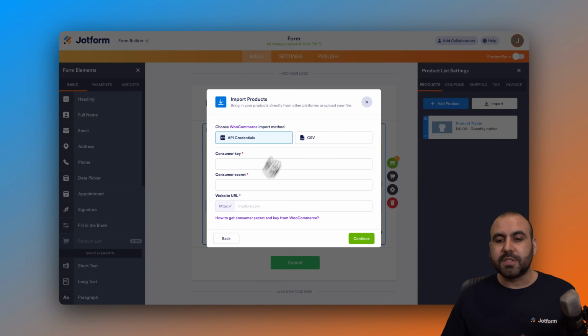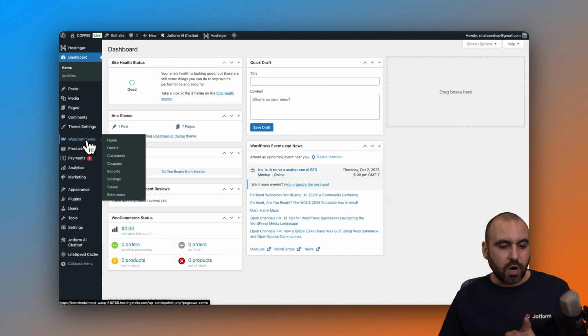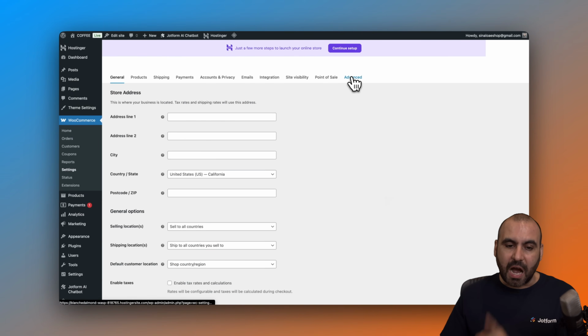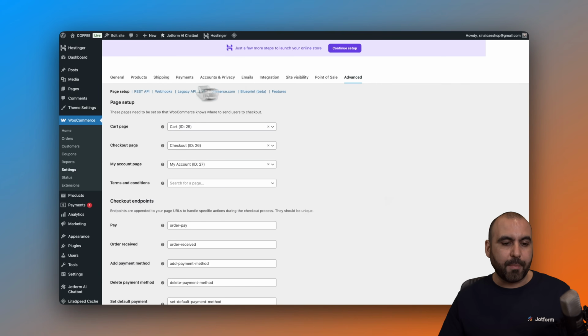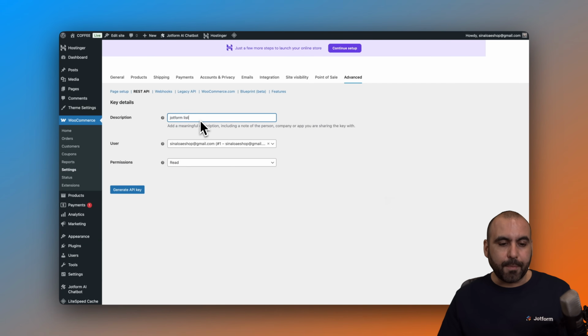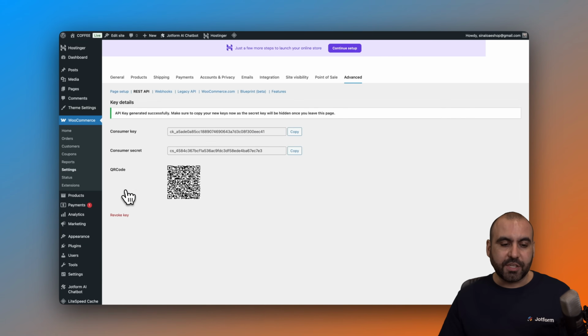So what we're going to do is jump over to our WordPress website. Let's go ahead and jump to WooCommerce settings. And in settings, we are going to go into the advanced option. In the advanced option, I'm going to use REST API. Here we go. And I'm going to create a brand new key. In this case, I'm going to give it a name so I can locate it later on in case I need to delete it. And I'm going to give it read and write access. Let's go ahead and generate our key. And we have a consumer key and a secret.